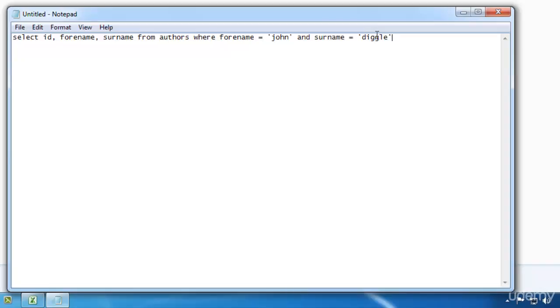An important point to note here is that the string literals John and Diggle are delimited with single quotes. Presuming that the forename and surname fields are gathered from user-supplied input, an attacker might be able to inject some SQL into this query by inputting values into the application.